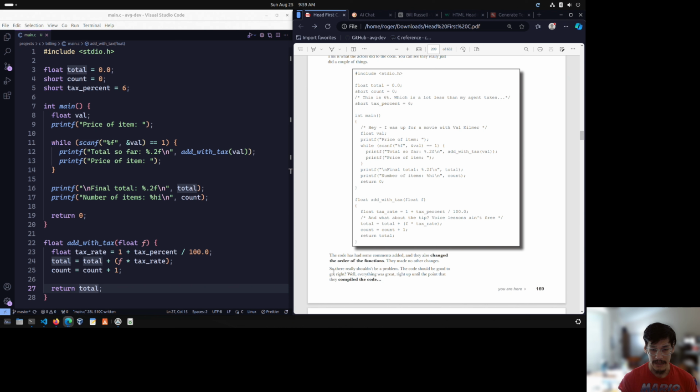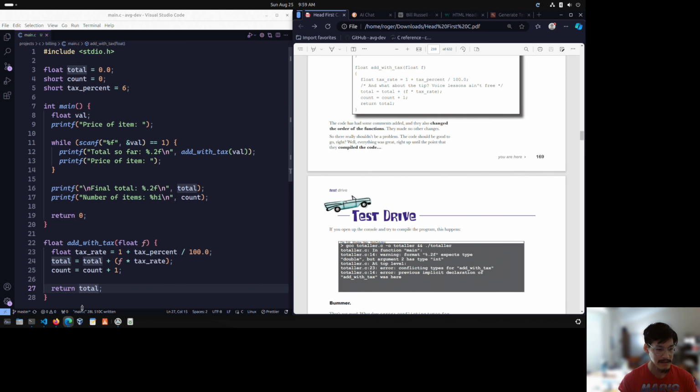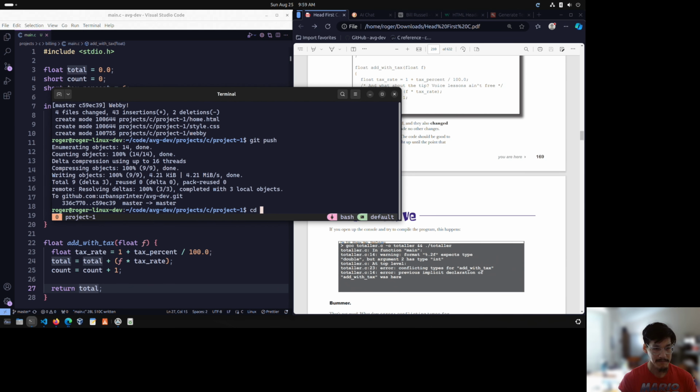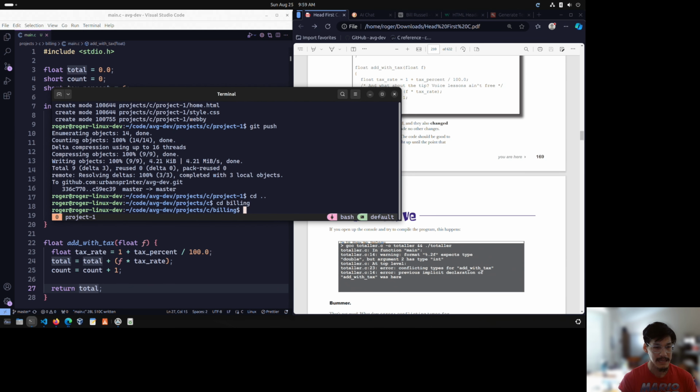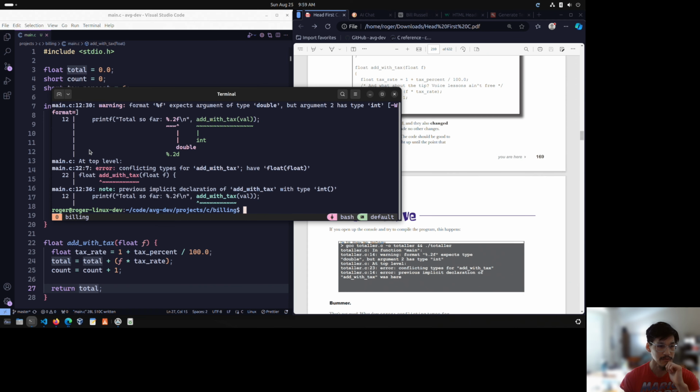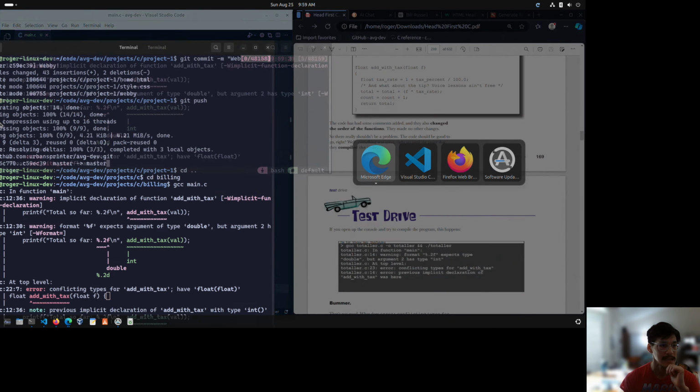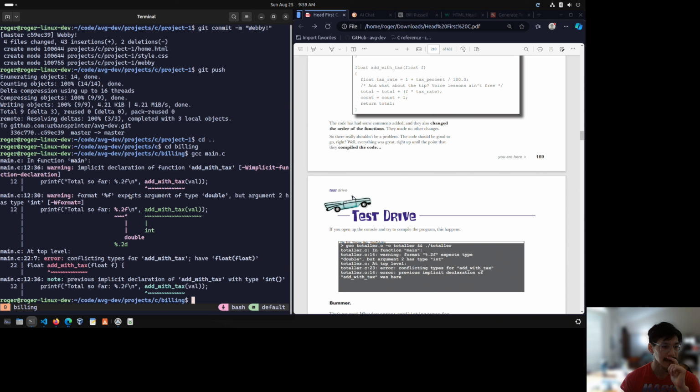Well, everything was great, right? Up until the point that they compiled the code. So let's compile it ourselves too. CD billing, GCC main.c. Ooh, we get some bad stuff. Okay, so we're saying implicit declaration of function add with tax. Warning, format %f expects argument type double, but argument 2 has type int.